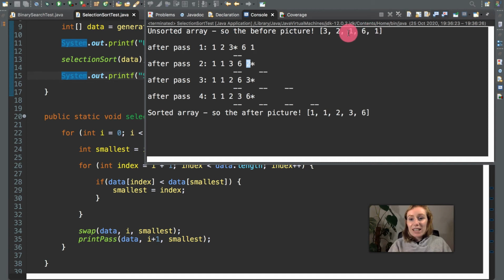So initially it selects the smallest. So the smallest would be 1. It swaps it with the first here. So 1 is now swapped with 3. Then it selects the smallest again, which is 1, and swaps it with 2, which is here in the original. Then it's going to go again and swap the smallest being 3. And now we have a complete picture, 1, 1, 2, 3, 6.